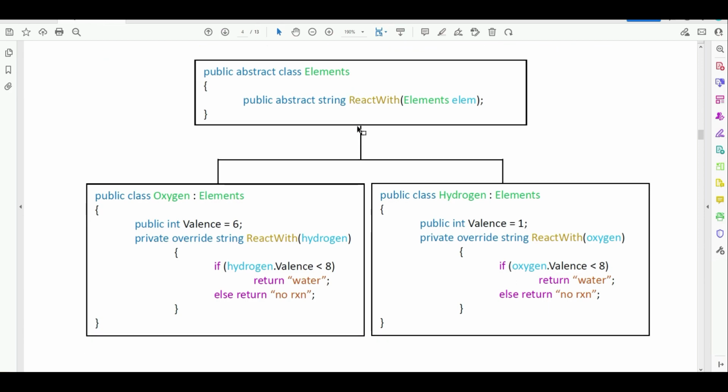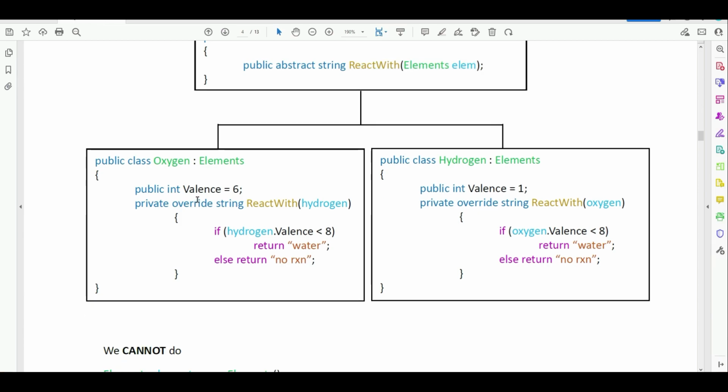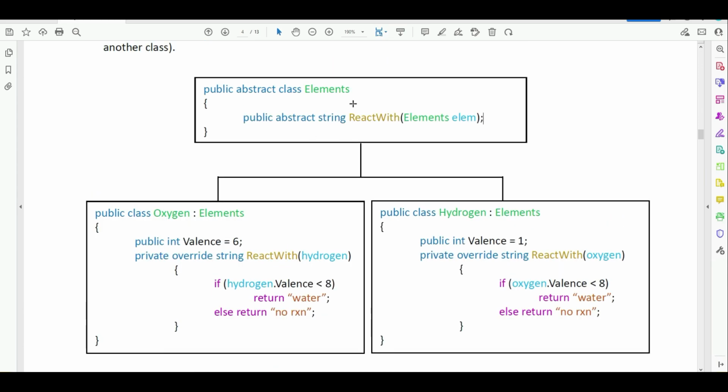But anything derived from this elements class must implement this reacts with method here. So we are declaring this in the abstract class, and anything that inherits this elements class will be forced to implement this reacts with. And so it's in the child classes that we actually give those things bodies. And so we see we have some 1 to 2 inheritance here.